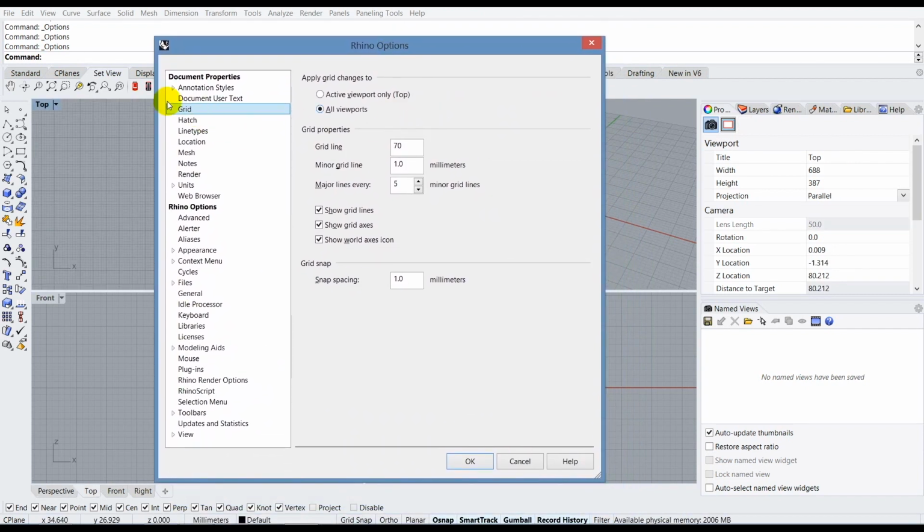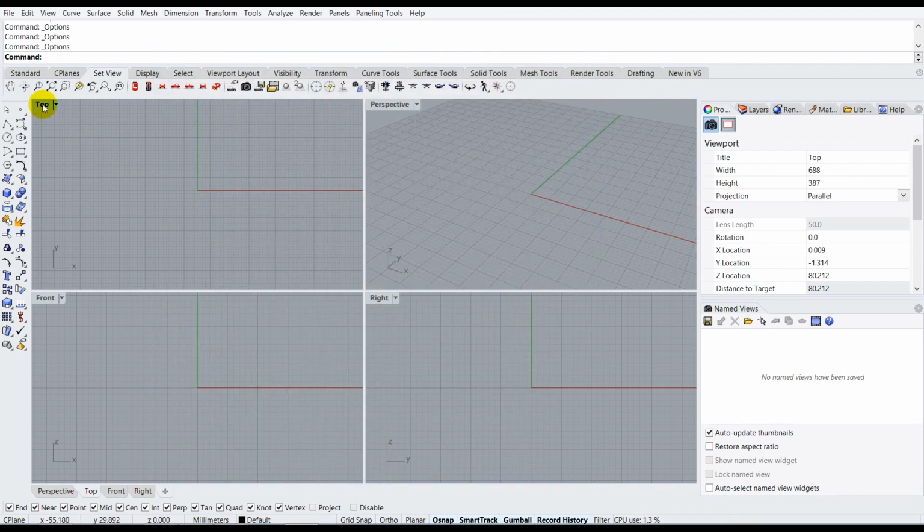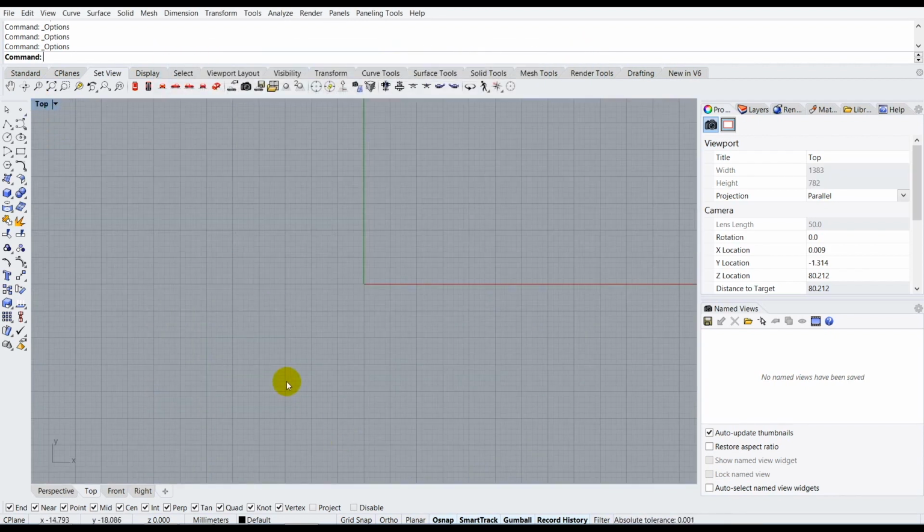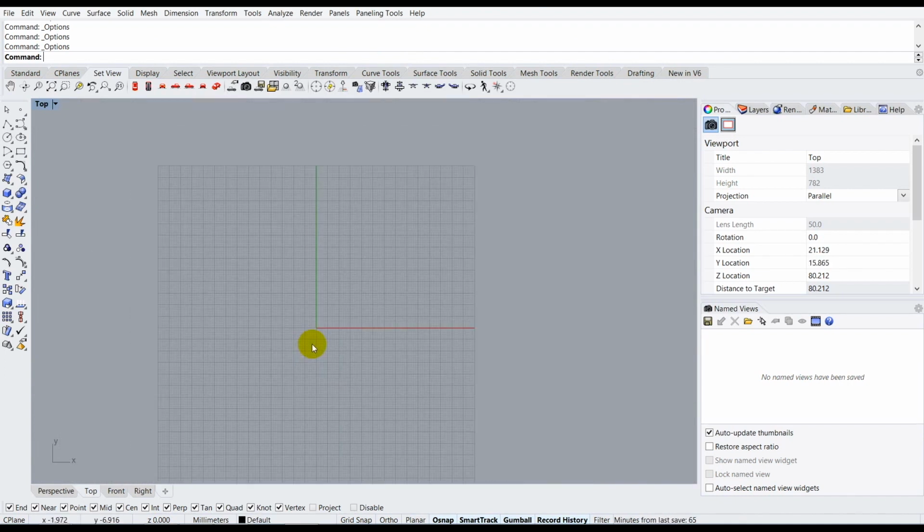After clicking on Grid, you can see you have three options over here. You have Apply grid changes to, you have Grid properties, you have Grid snap. Let's take a look at all the options that we have under Grid properties. You have Grid line in the beginning which says 70. Let's understand what this 70 is. I'll click on OK. I'll double click on my top viewport to understand what that 70 is.